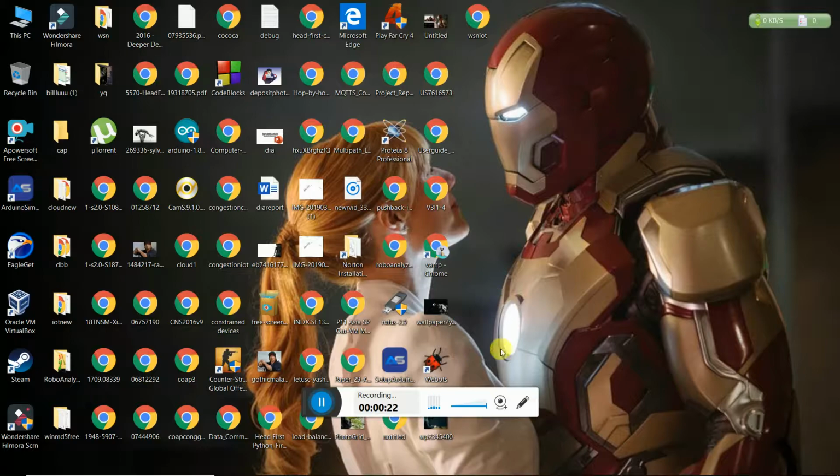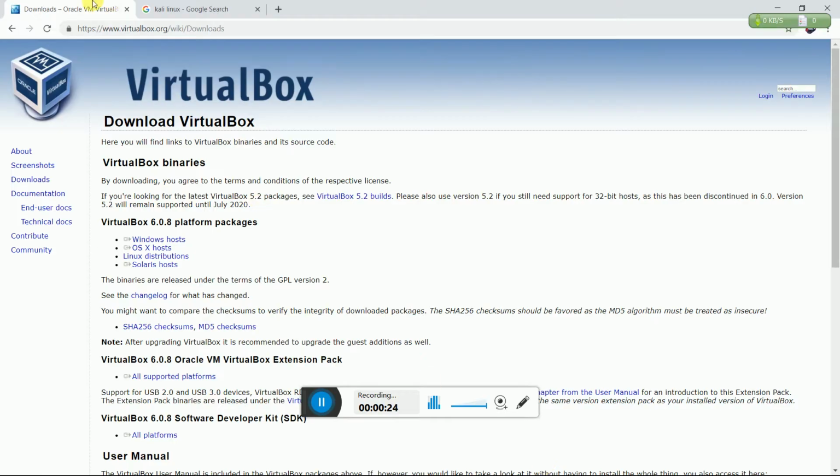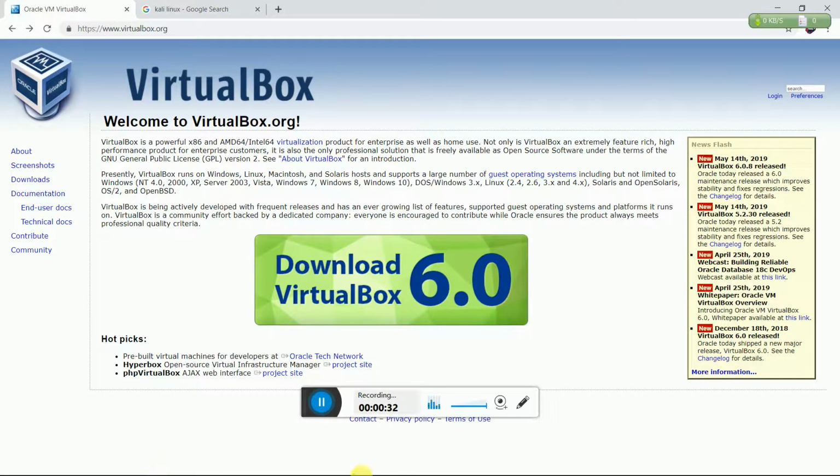and download its setup file. So as I have told you earlier, the official website of the VirtualBox is www.virtualbox.org. When you type, you will get the same screen as you can see on the desktop. What you have to do, you have to click on download VirtualBox 6.0.